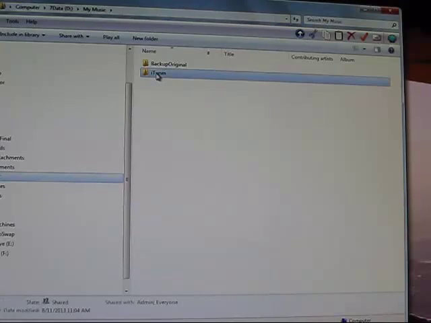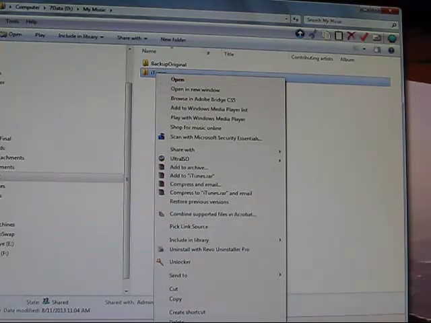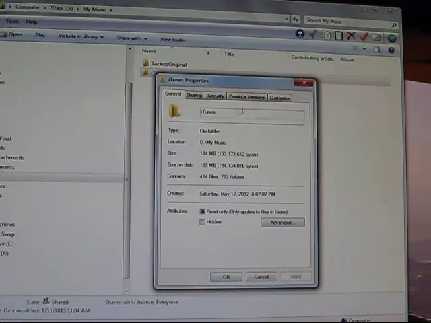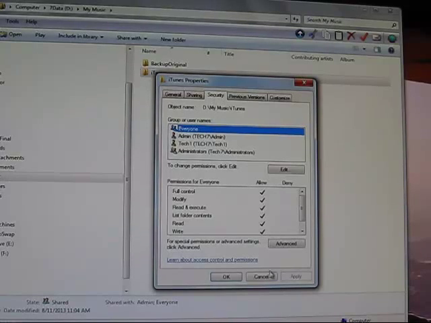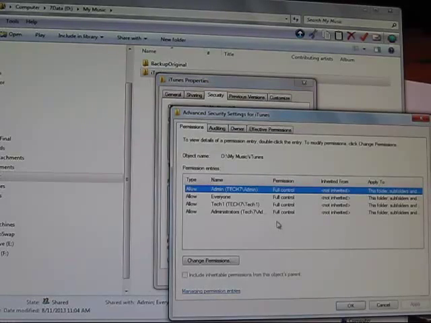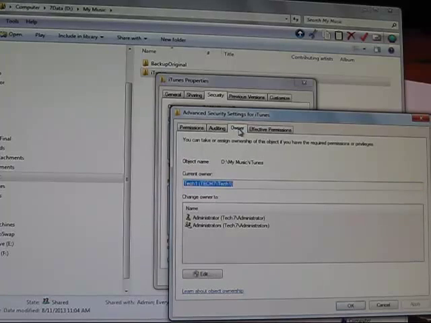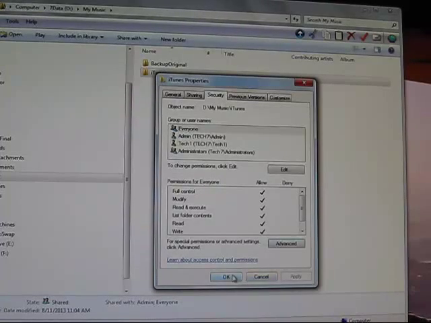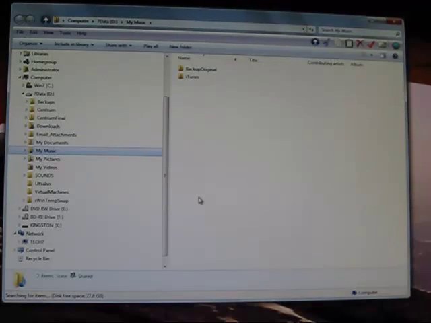Come back in, right click, properties, security. Let's go to advanced. Yeah, the lock is gone. Owner is Tech1. Okay, let's click OK. We should be OK now. Okay, so at this point, let's see if iTunes will start in the hidden user account.